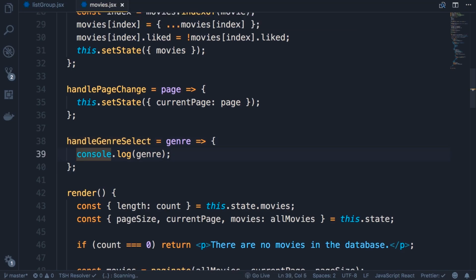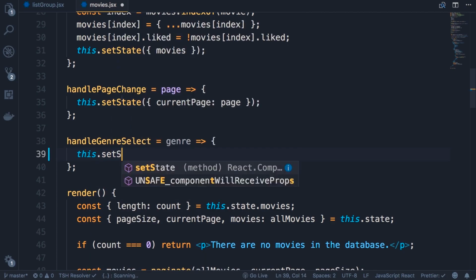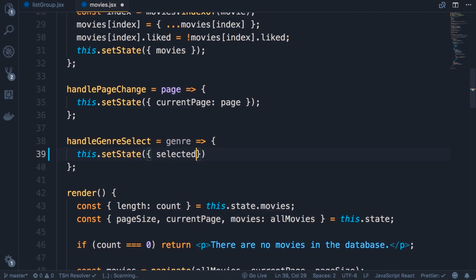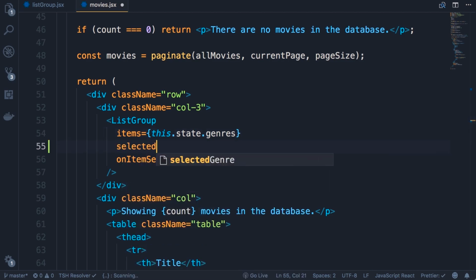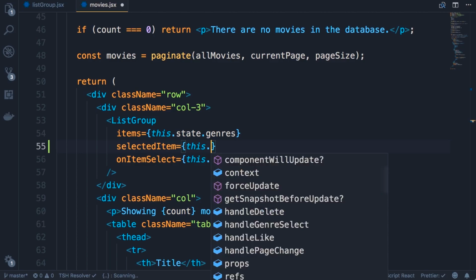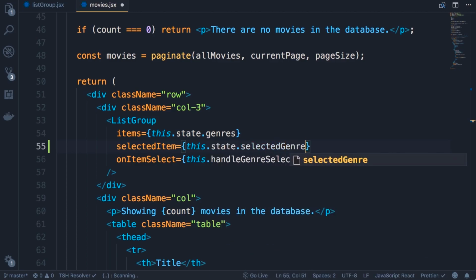Right here, instead of logging this genre on the console, we should store it in the state. So this.setState, we set selectedGenre to this genre. So as you know, whenever we update the state, this component and all its children are re-rendered. So our list group will be re-rendered. Here we need to pass a new prop, selectedItem, which we set to this.state.selectedGenre. So now our list group knows what is the selected item, so it can apply the active class to that item. So back to our list group.